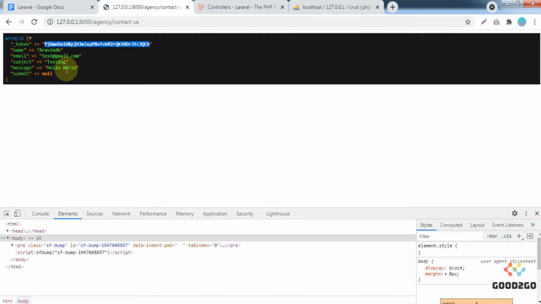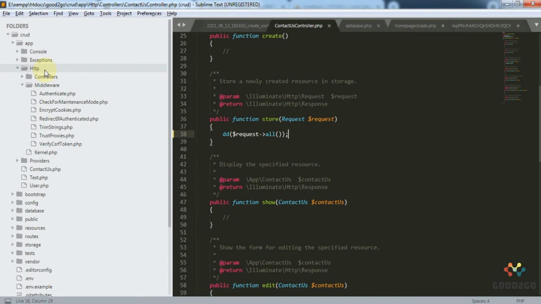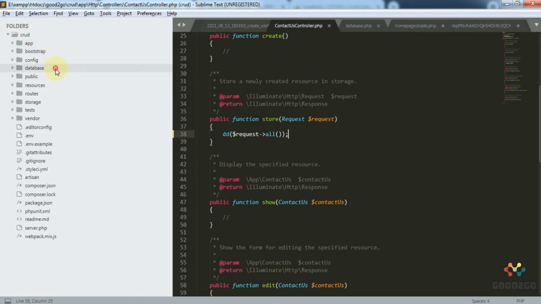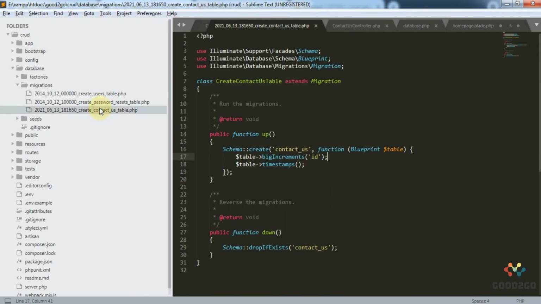So now I created a form and I have filled the values. I need to store it. We need to do one thing, right? We have created a migration file and model file, but we didn't create any table. So I need to create a table. How to create the table? I'm running a command here.